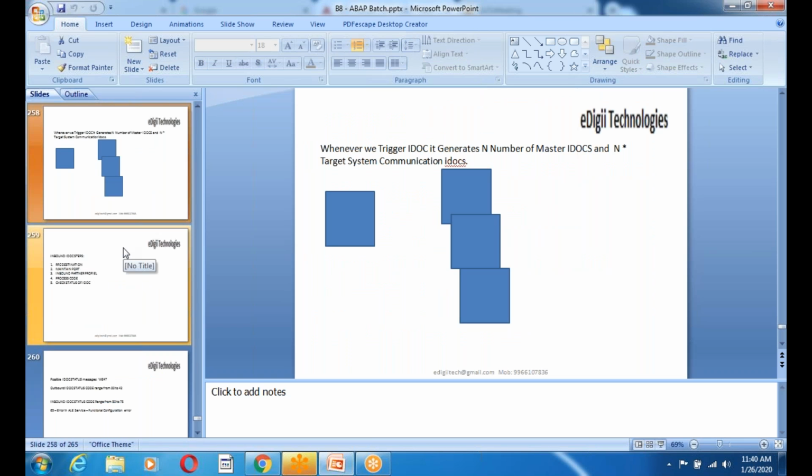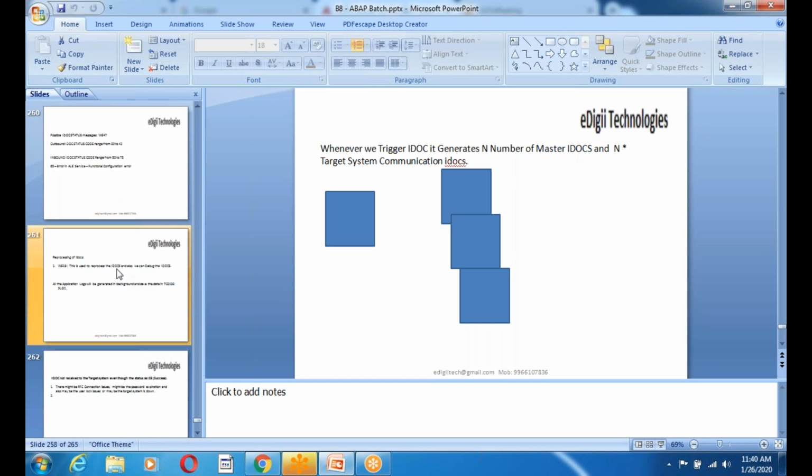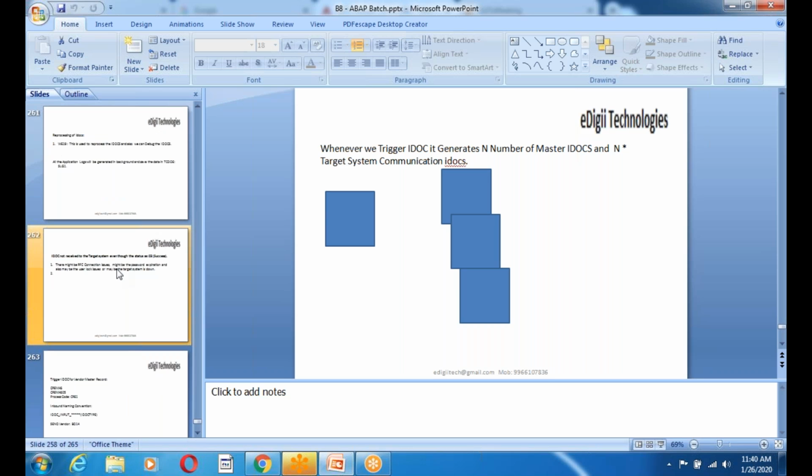Whenever you generate an IDoc, it creates two types of IDocs: one is the master IDoc and the other is the communication IDoc. After that, how do we generate IDocs? There are three techniques: the standard program, change pointers, and message control. We have seen the standard programs for the material master as well as the vendor master, and also the change pointers for changed data.